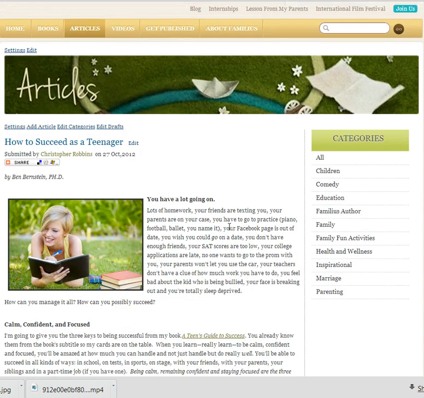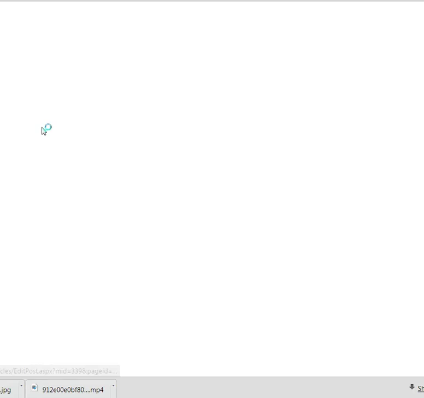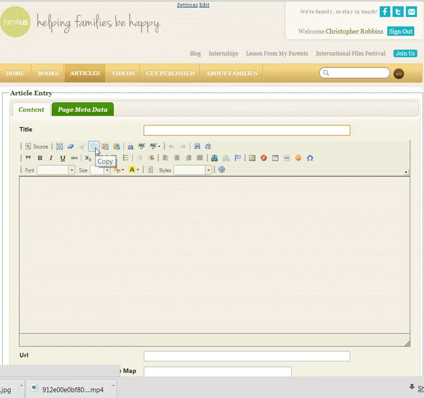And I will come to this page, which is the page of articles that you already see on Familius.com, except that it has an administration aspect to it up here in the left-hand corner. Yours will look a little bit different than mine because I'm an administrator for Familius.com, and you will be a submitter. You will want to click on Add Article, and you'll come to a blank page.